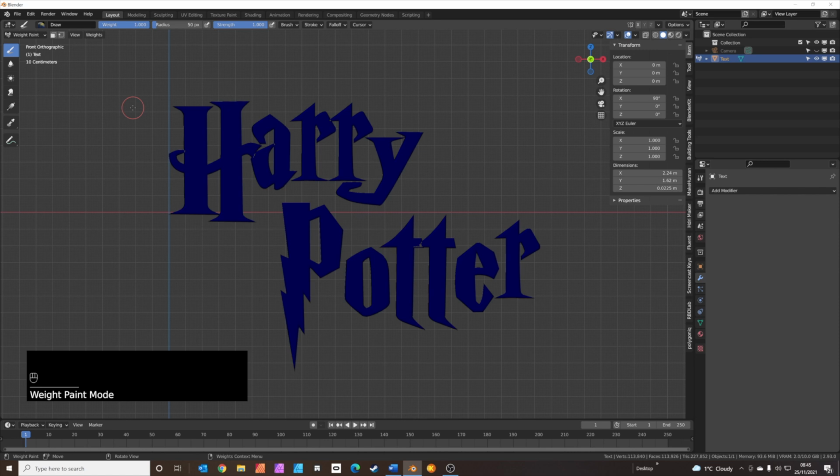Now weight paint mode can be a bit confusing sometimes, but all it's doing is assigning a weight to each vertex from a number between 0 and 1. And the higher the weight on each vertex, the more it's going to be affected by the modifier that we're going to add soon. So a few settings, I'm just going to show you quickly. You can just draw straight onto your mesh like that, but we don't want to do that. I'm going to press Ctrl Z to undo it. So we're going to change a few things.